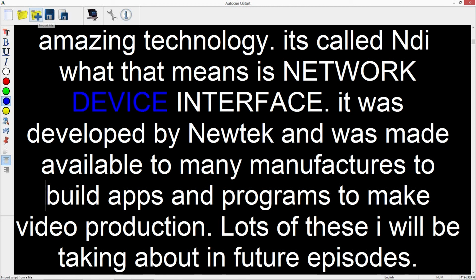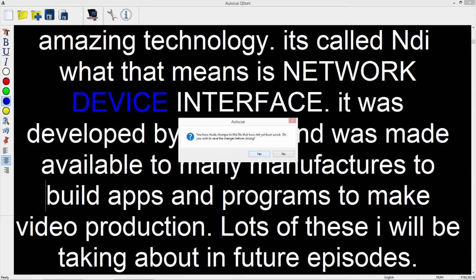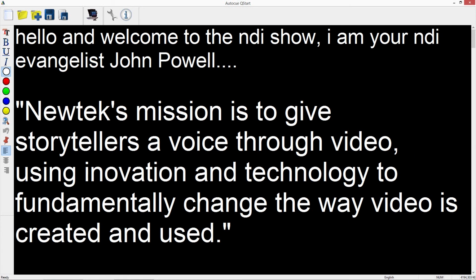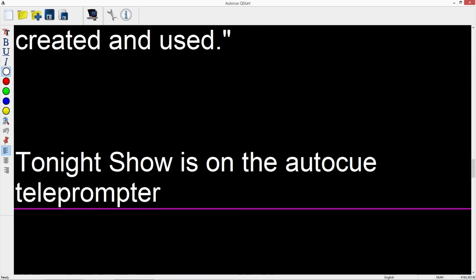Right at the top you can save your files, you can import files from another teleprompter, or you can keep all your files in a folder. As you can see, I'm on my 3rd show, and I can load, this was the 3rd show for today. So now there is basically the statement that I read every week. NewTek's mission is to give storytellers a voice through video, using innovation and technology to fundamentally change the way video is created and used. Tonight's show is on the Autocue teleprompter.